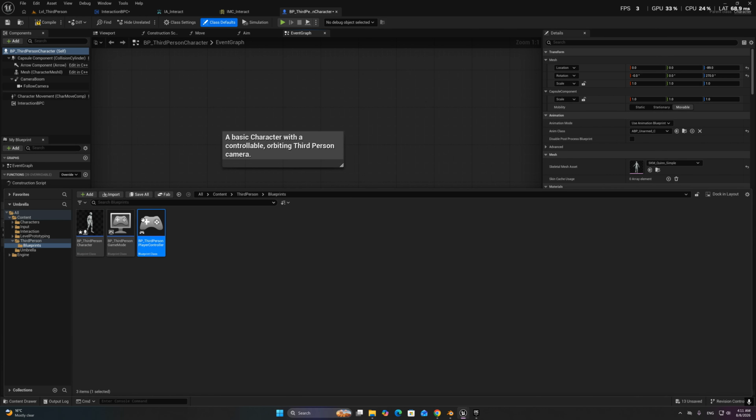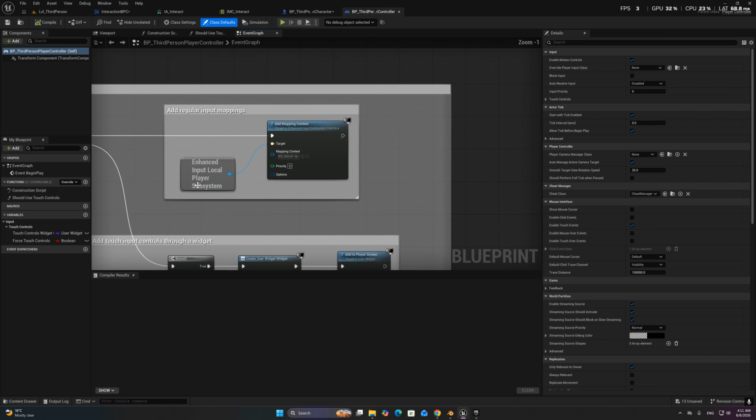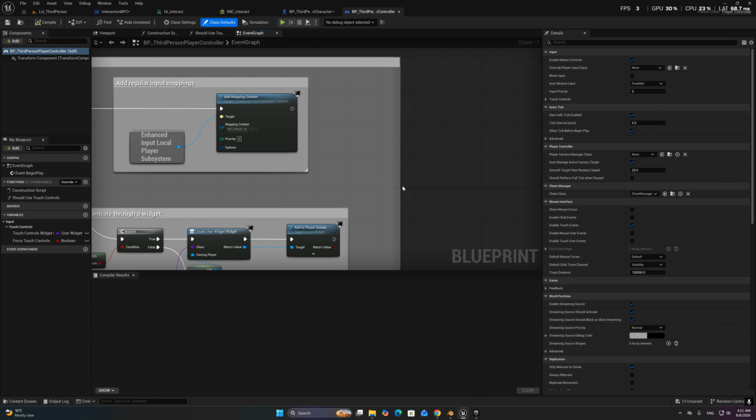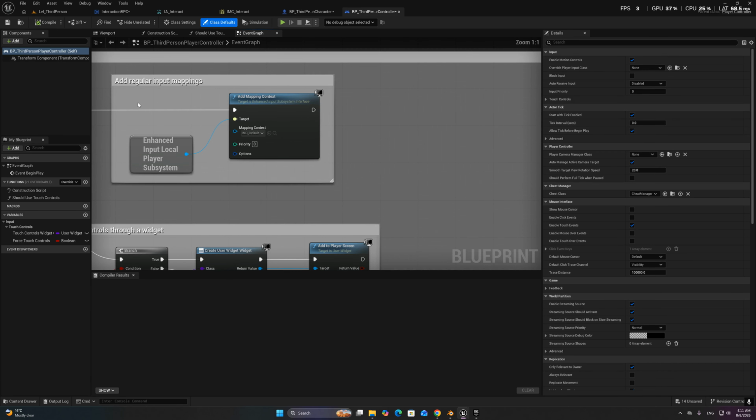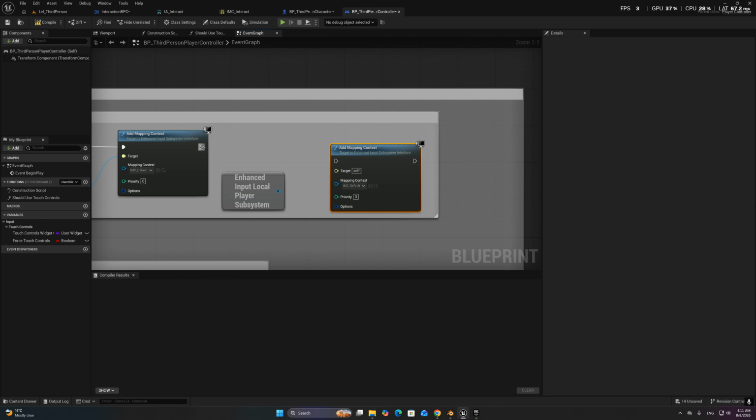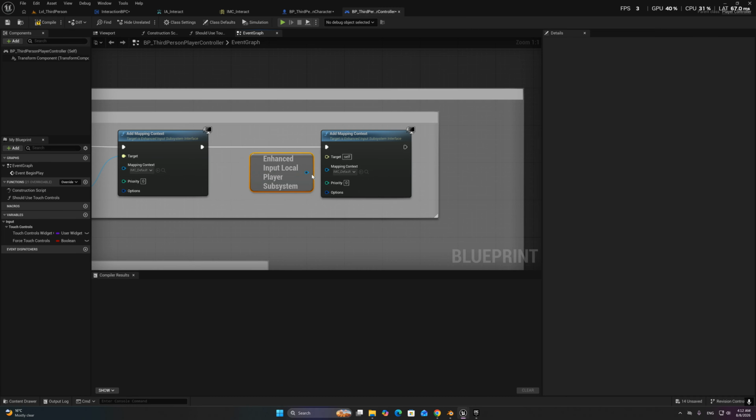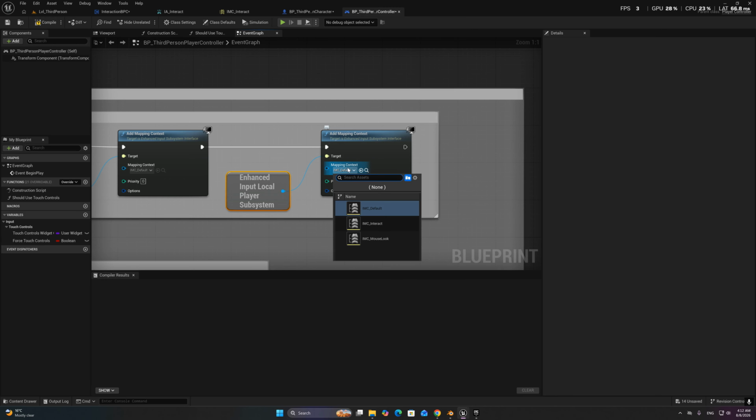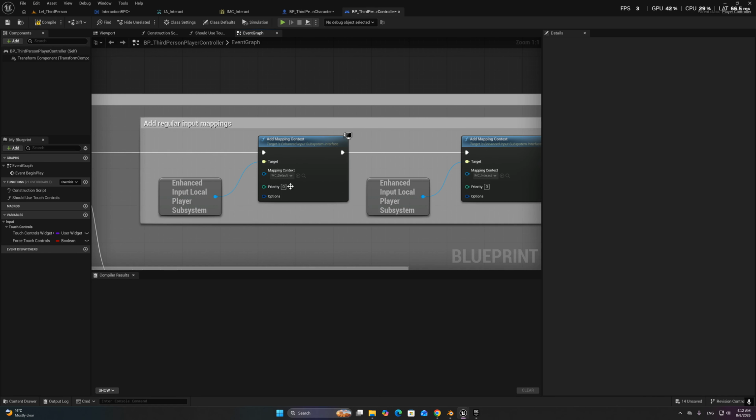Go into the controller file, perceive it as the class above the pawn. Everything you add here will apply to all pawns, such as the character and the vehicles if you possess them. So if you want to add a key only to a certain pawn, do that in the pawn class, not a controller. Take the Enhanced Input Local Player Subsystem node and the Add Mapping Context node, copy paste them and select the new mapping context we just created, called IMC Interact.